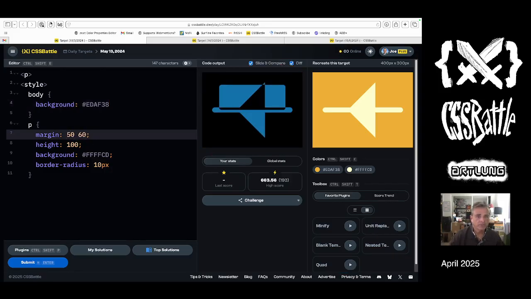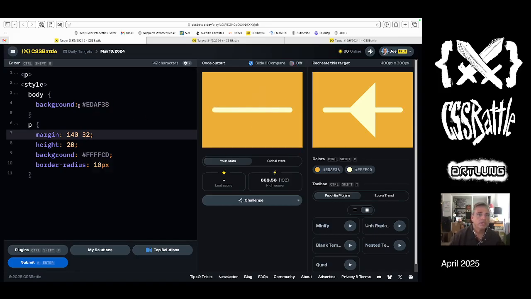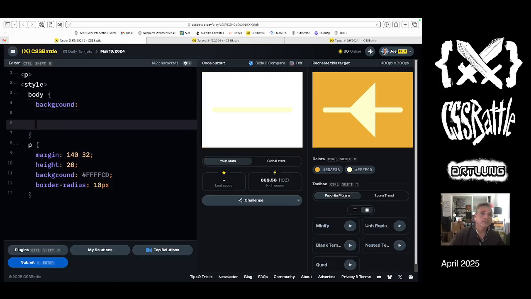We're just not quite getting it. 4, 5, 8, 100, 30, 40. There's 140. We're going to give it a height of 20, I think is correct, and then change these margins. 5, 4, 3, 1, 2. All right, and now we're going to try the same thing again on the body.